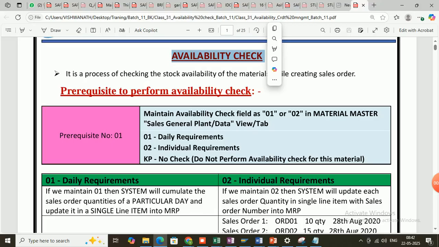So in that storage location, whenever you are creating a sales order, for example, there is a requirement from the customer, 100 quantity of material required by the customer. Then that 100 quantity the customer requested, whether it is present in that particular storage location or not, whether that much required quantity is available or not, this availability check will check. If it is available, then the system will allow us to confirm the quantity.